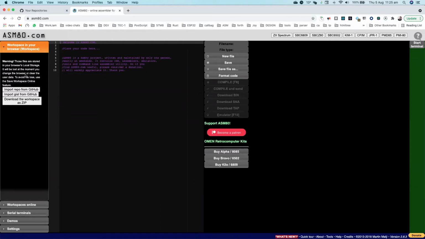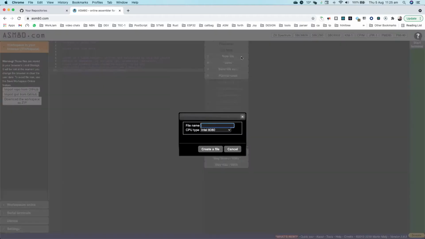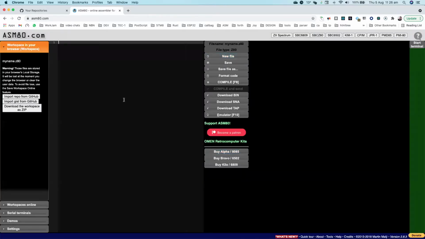ASM80 has a file window to the left, which you can create new files in. You need to specify the microprocessor format that you're going to be using, and you need to give it a name. So let's go with that. With no extension, create a file, and away you go. It does syntax highlighting and all the usual sorts of things that you might expect in a pretty decent file editor. It has its quirks, but it is pretty good.